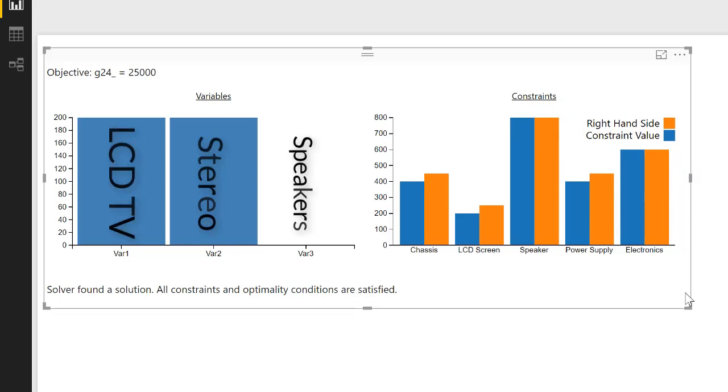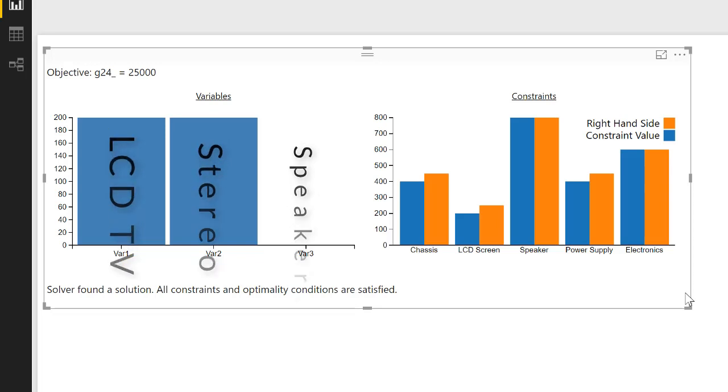Analytics Solver now has the ability to solve models within Power BI. There's now no need to go back to Excel to solve your model and then import the results. This concludes this video on how to create a custom visual in Power BI. Thank you for watching.